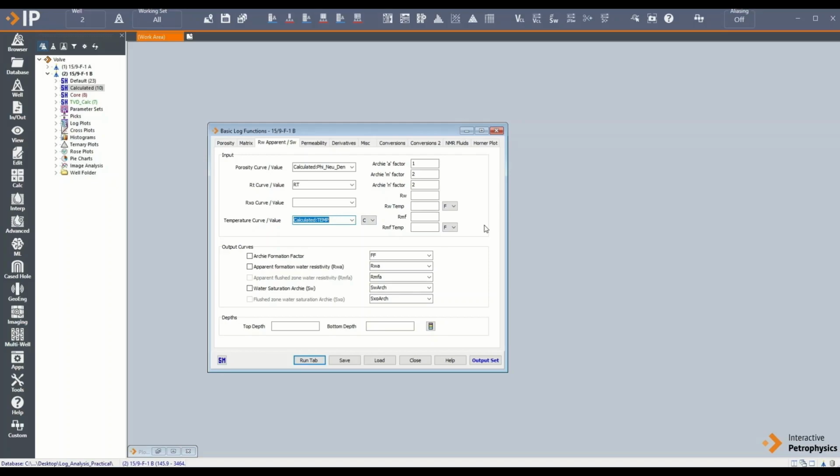So the brine resistivity reported in the data set was 0.07 ohm meter at 20 degrees Celsius. So let's change this to Celsius. Okay. And we don't have our mud filtrate, so we don't use that.